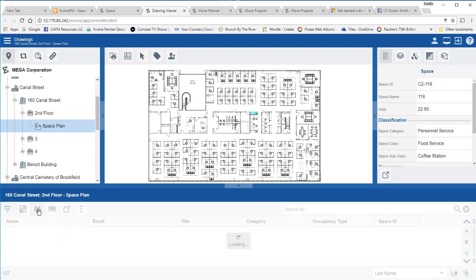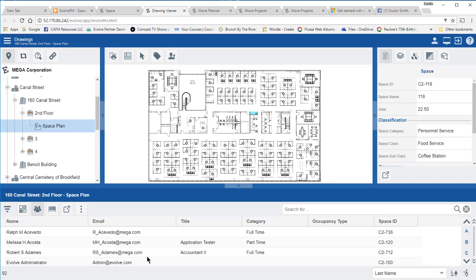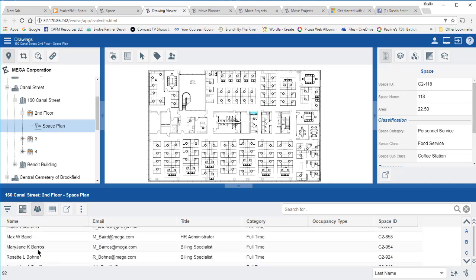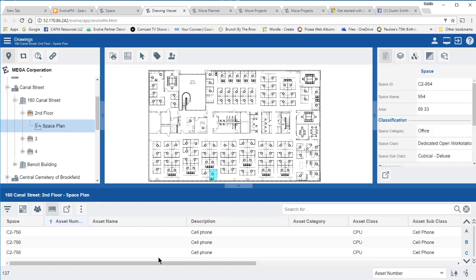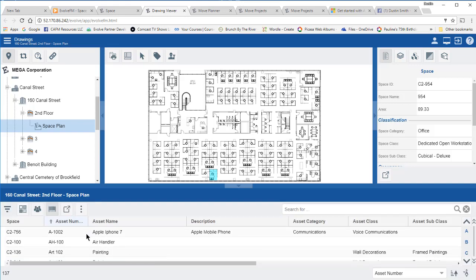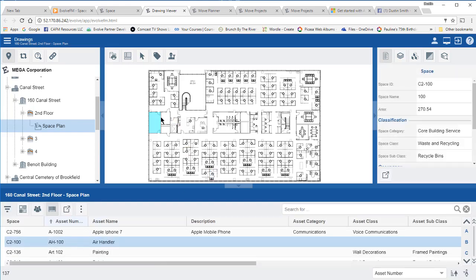Or if I'm doing people and I want to know what people are on a floor, here's a list of all the people on this floor. If I click on Mary Jane's name, bingo, I can see where she lives. And if I'm looking for assets, I can click on the assets button. And if I want to know where that air handler is, I can see that air handler is somewhere in this space right here, because that's how we classify assets and put them in places.